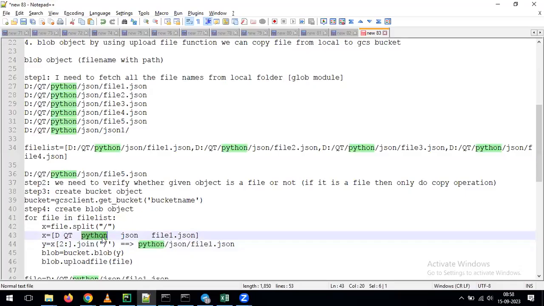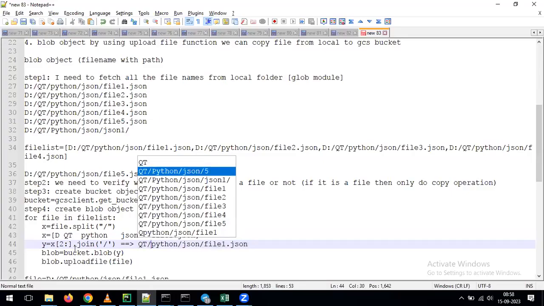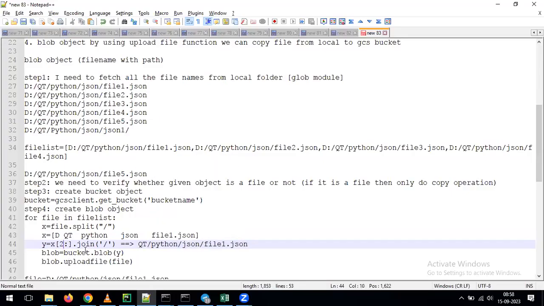For example, your requirement is you want to give the name like this. Then you tell me what value we need to give here. I want to give it as qt slash python slash json slash file1.json. Then you can give it as a 1. Don't think that we compulsorily have to give 2 or 3. Depending on your requirement, whatever path you want to create on top of your GCS bucket, based on that, you can specify the number.